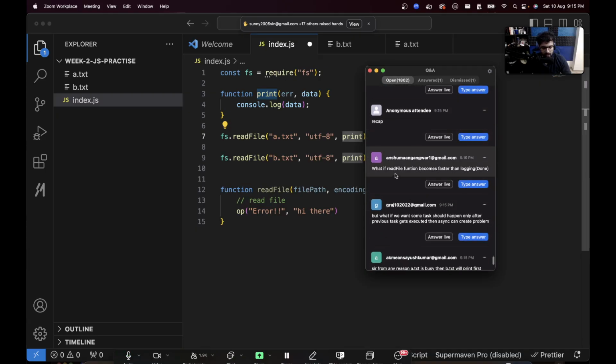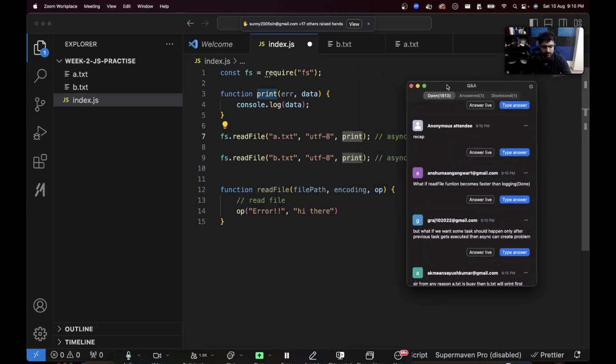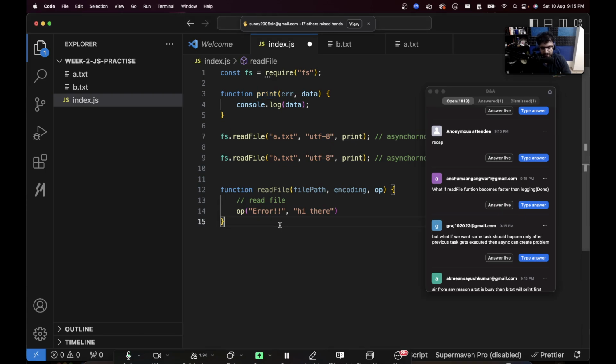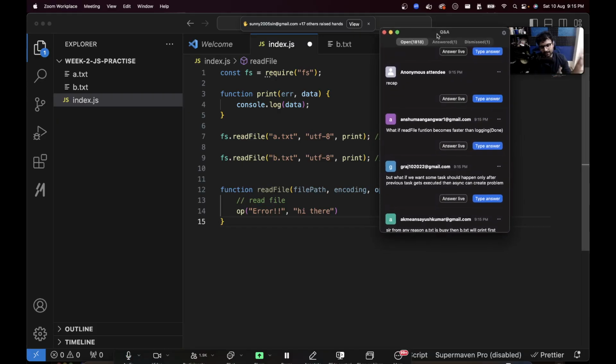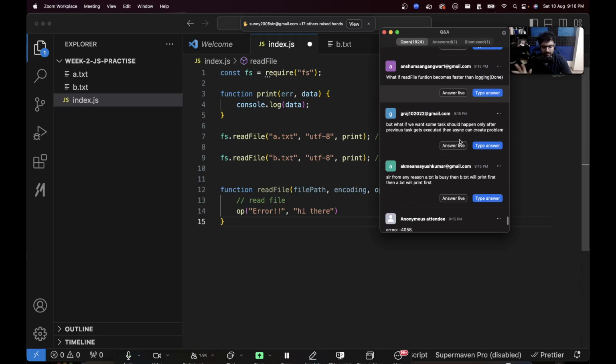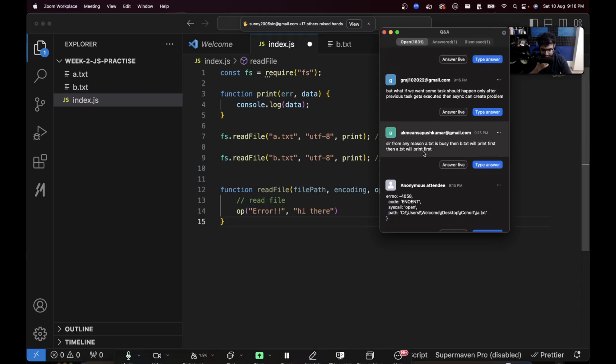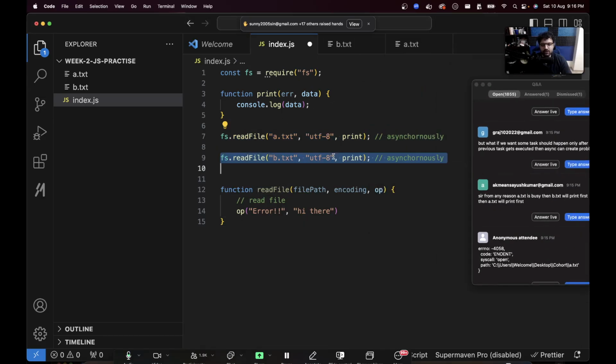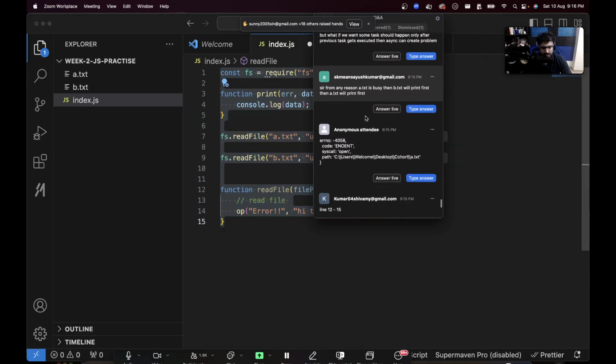Recap. What if read file becomes faster than logging? It doesn't matter how fast it becomes, you will still see the log first. I'll get to why in the event loop. Even if it's as fast as possible, it will still log later on. Another question: if a.txt is busy, then b.txt prints. Yes, if a.txt is busy, b.txt will print first. Both of these have been started in parallel. Whichever finishes first, like a washing machine, gets printed first.